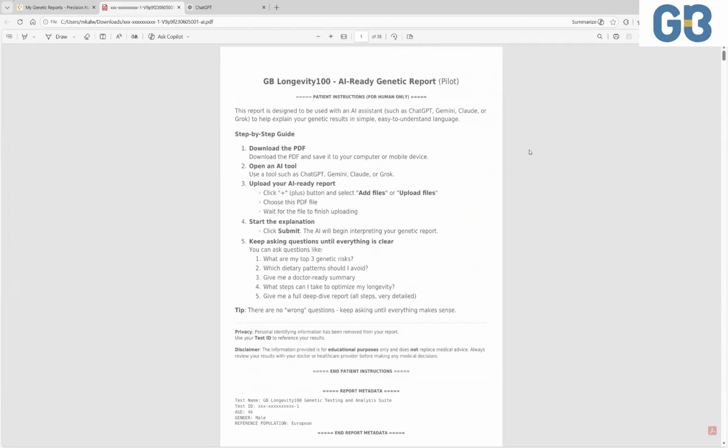This AI report is optimized for ChatGPT, Gemini, and Claude, but you can use any AI tool of your choice. All prompts and instructions are included in the PDF report. The chatbot will be able to read your de-identified report and respond to your questions about the results. The first page of the AI Ready report includes instructions on how to upload the report to the AI tool, which we will do now.